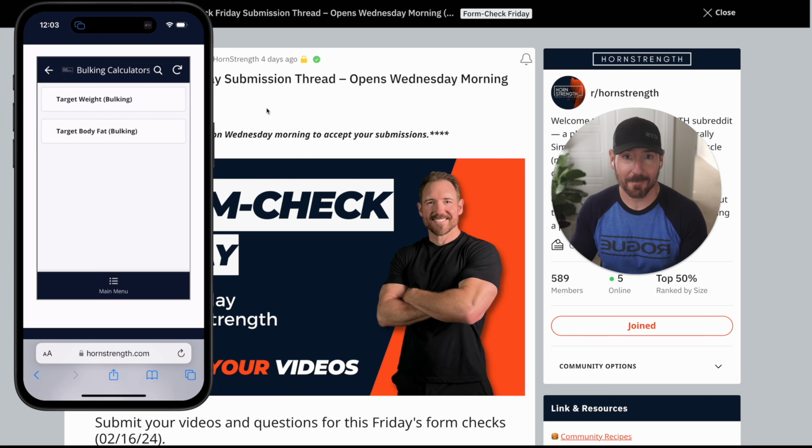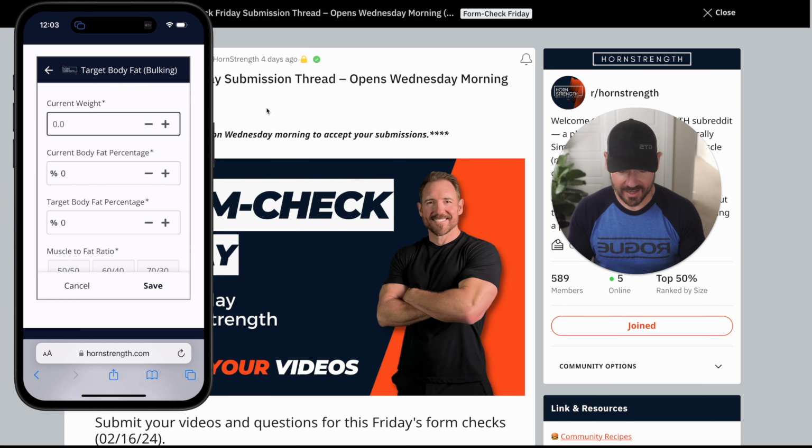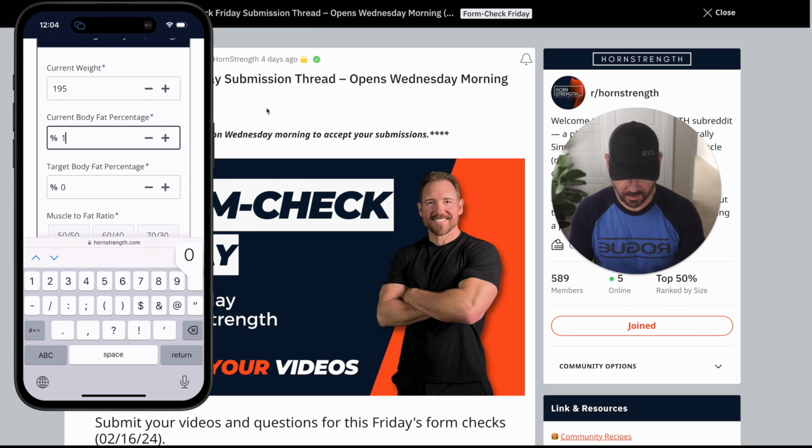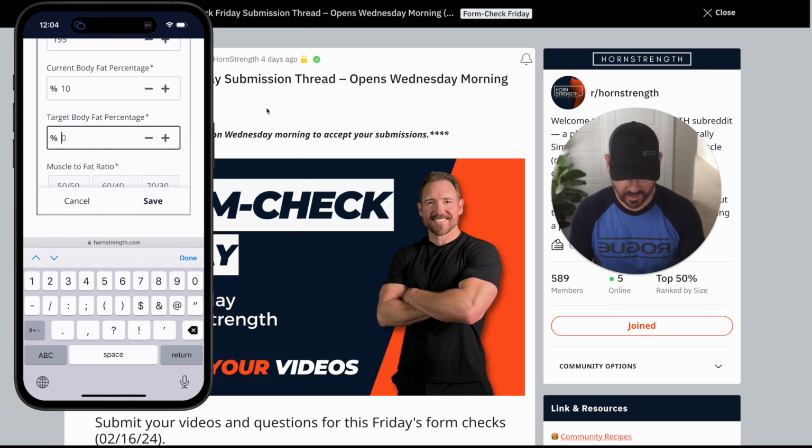This one was so complicated. Target weight bulking was pretty easy. Target body fat bulking, like I had to go to ChatGPT because I suck at math. And there was a formula I couldn't figure out to program into the sheet, but thank God for GPT-4 because it helped me out. So if we go to target body fat bulking, you can see here you've got, so let's say we just finished a cut and we ended up at 195 and our current body fat percentage is 10%. And we want to end up at 15%.